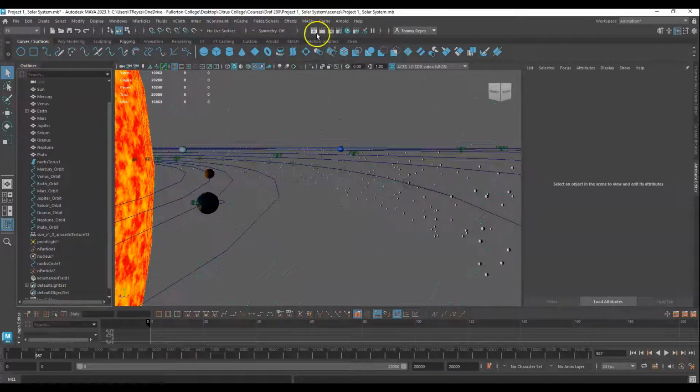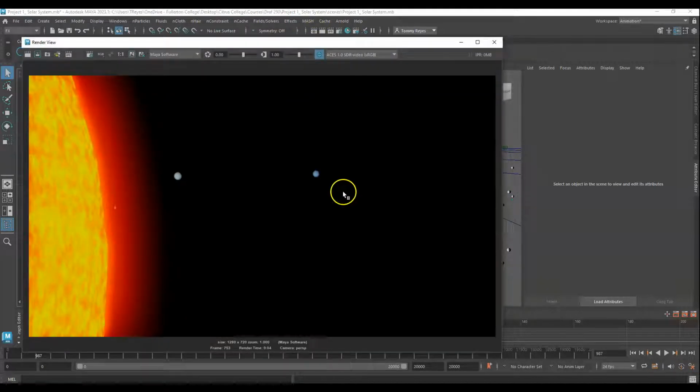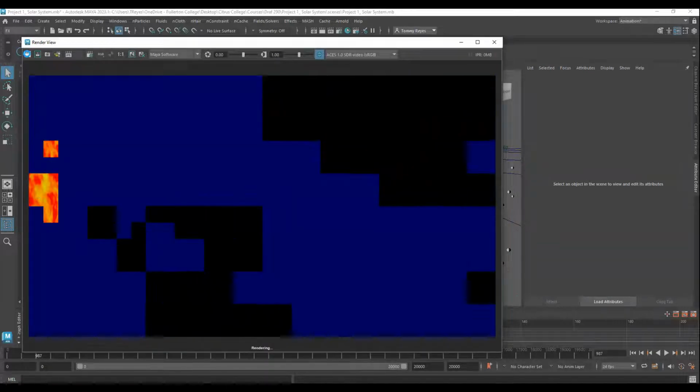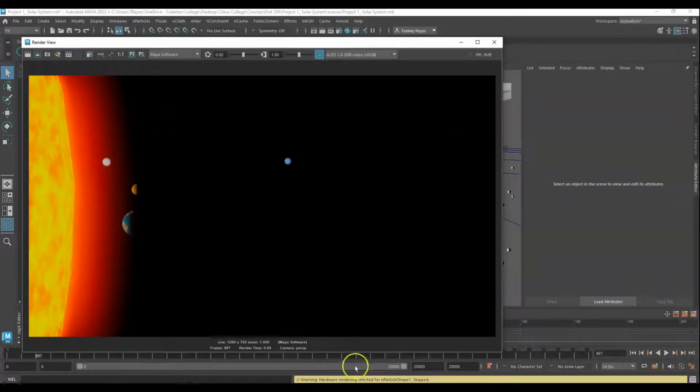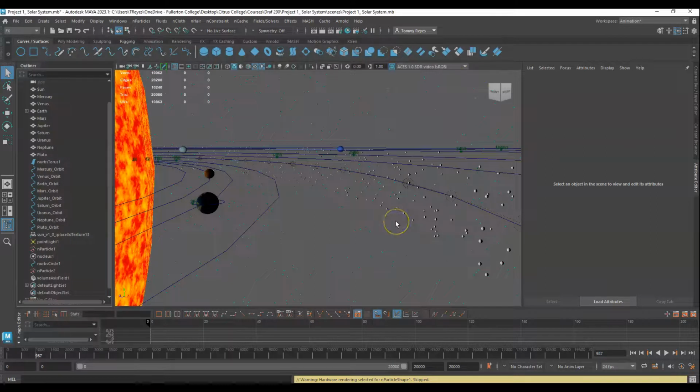Let's see the render. Now my laptop might not render that. Yours should be able to render everything. Stars. Yeah, let's try one more time. Oh, there's Earth. Yep. Hardware rendering select. Yeah, it skipped it. So my hardware's not powerful enough for this. So anyway, that's it. There's your solar system.